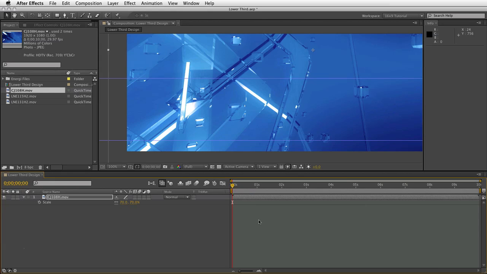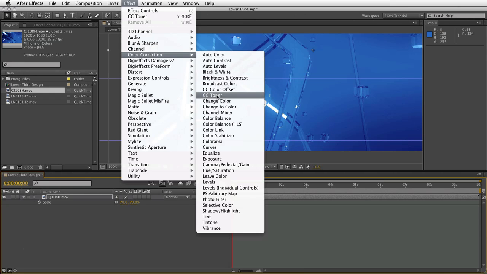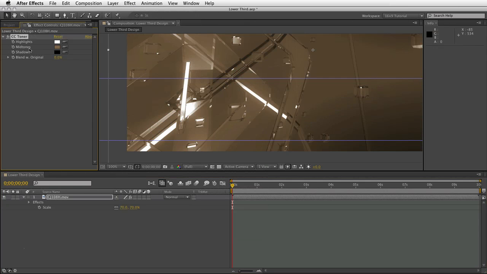And then whilst I'm here, I also want to change the color at this point. There's one effect I like to use in this instance, which is CC Toner. It's very, very straightforward. Just go up to the effect menu, let's go down to color correction and choose CC Toner. And we have 3 simple controls for highlights, midtones, and shadows. Midtones is usually the only one you need to adjust. In this case, that's what we're going to do.